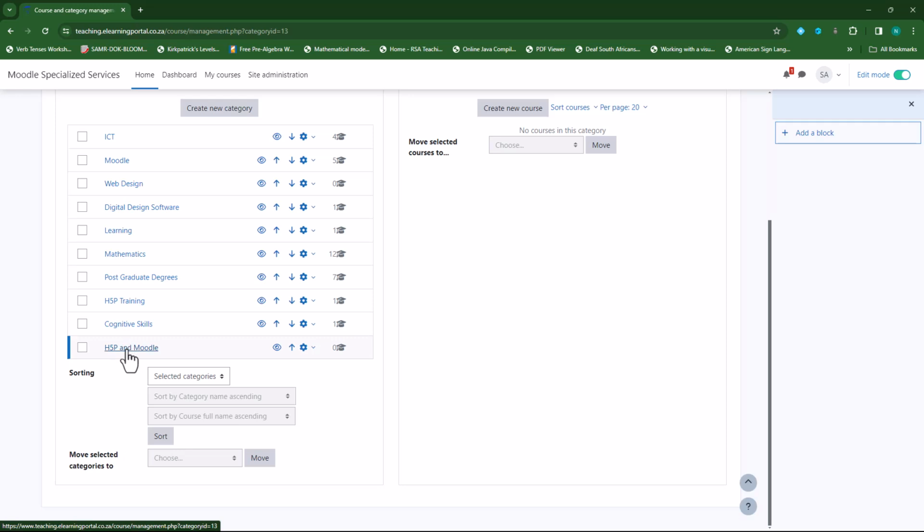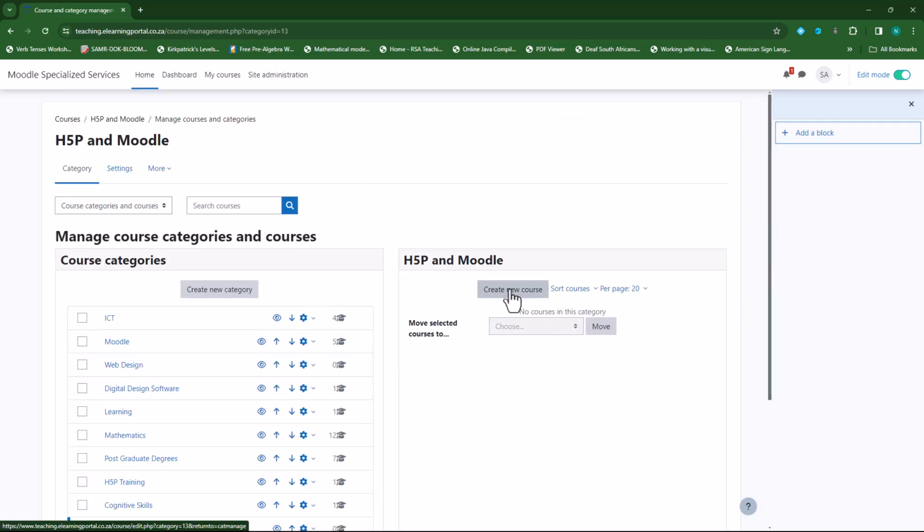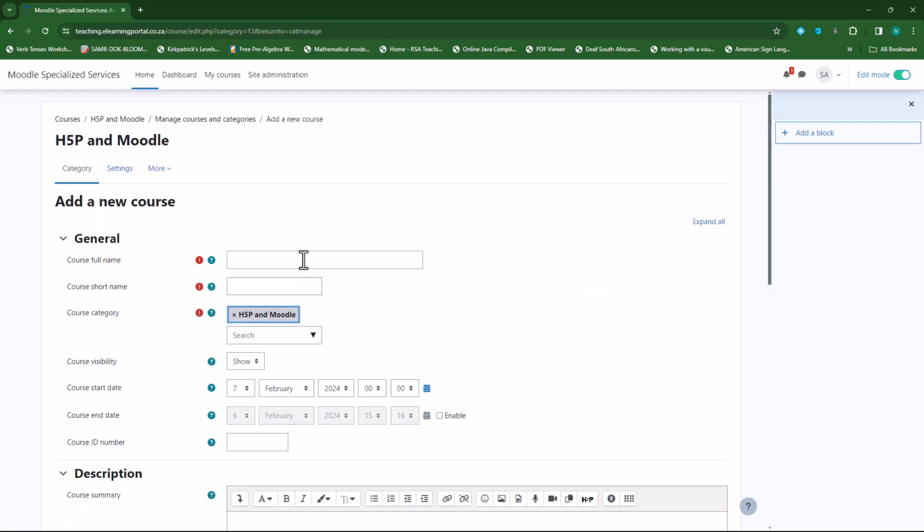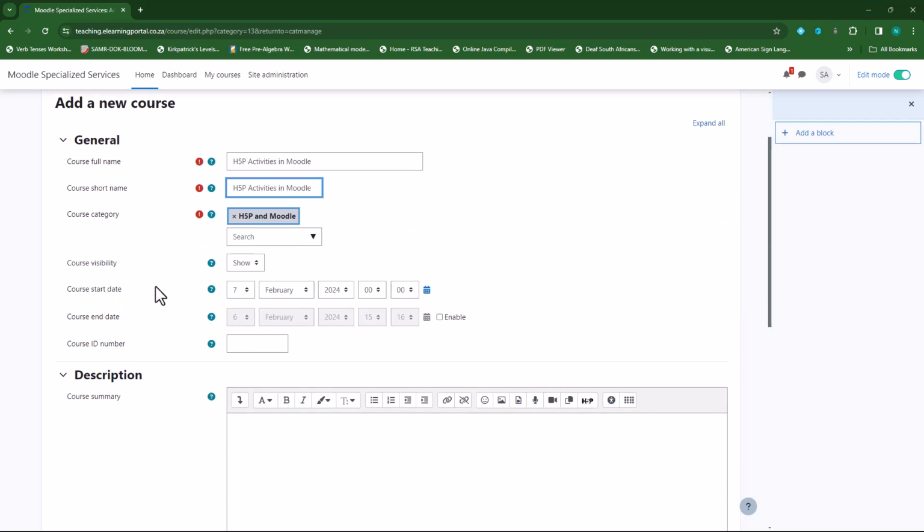Now I can click on that category, and I can create a course within that particular category. So let's click on Create New Course, and we'll call this H5P Activities in Moodle, since we'll be creating H5P activities within Moodle. I'll copy that and paste it in the course short name. For now, I will hide the course, since I will be creating activities.